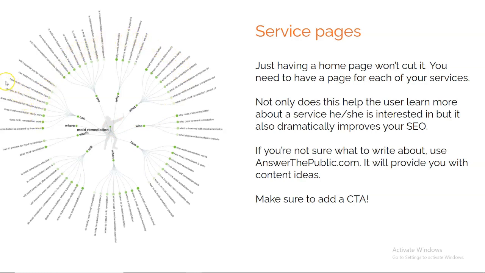So as you can see, how much can mold remediation cost? Can you do mold remediation yourself? Does mold remediation require a permit? Is mold remediation effective? So you can answer questions. Of course, there are a lot of questions, so you don't really have to answer all of them on your page. But you can answer some of the questions you find would be the most helpful to the user and that people are asking you the most.